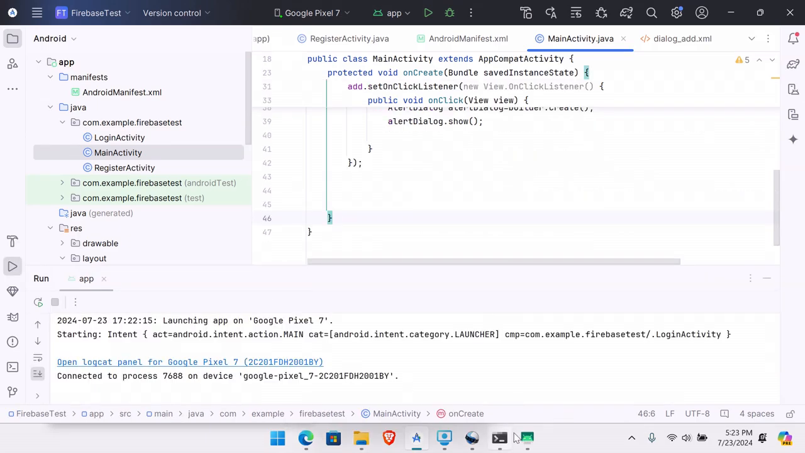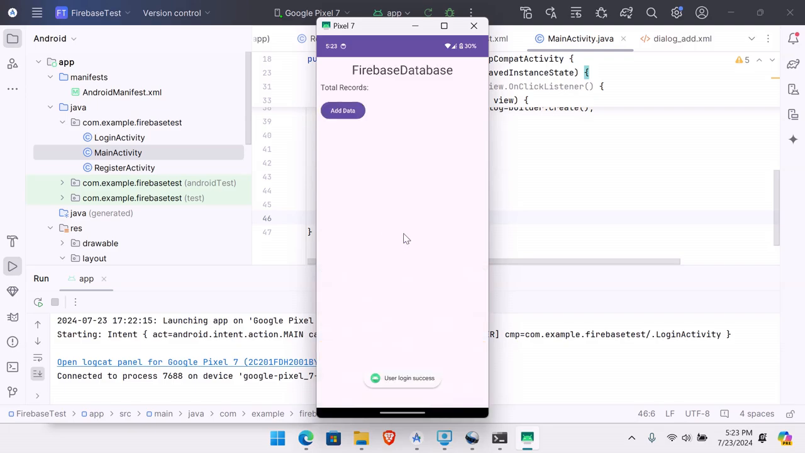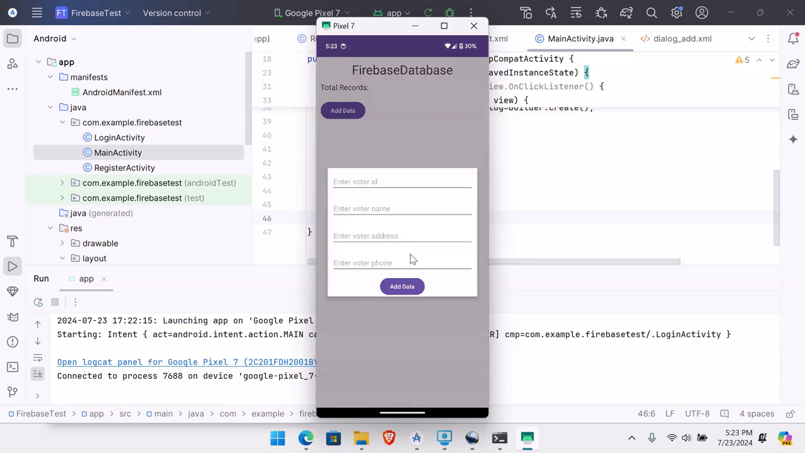Okay, the application is running. Let's go to our UI. I already have a user ID to log in into this. So avhi@gmail.com and 1 2 3 4 5 6. So I can just hit login, and we see that we have come inside our main activity. If I hit add data, then I can see my alert dialog being popped up here. So everything is good until now.